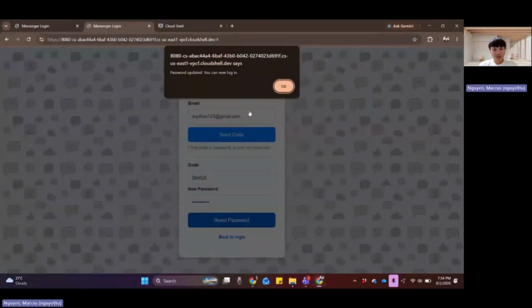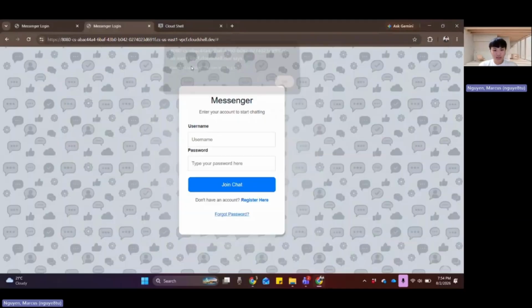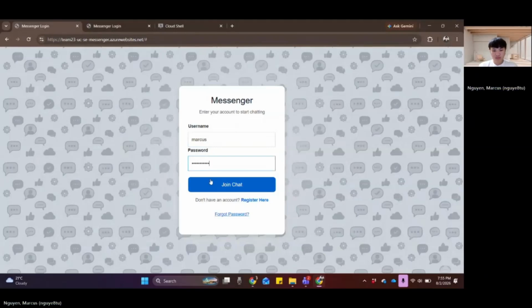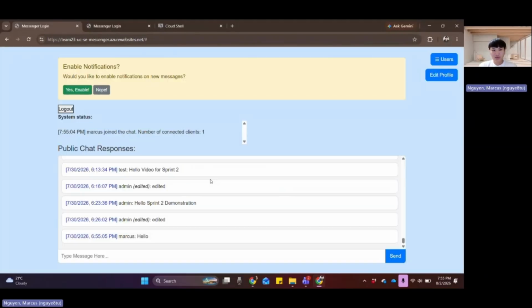All right, the password is already updated. So I can actually use it to log in with the new password. And there you are, it actually works.